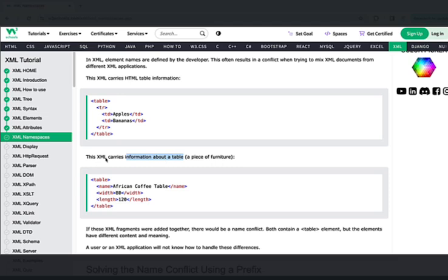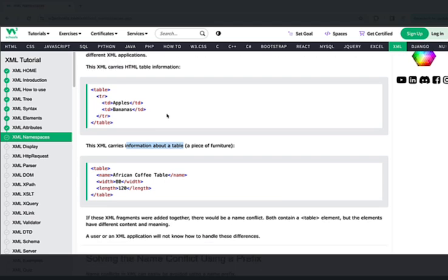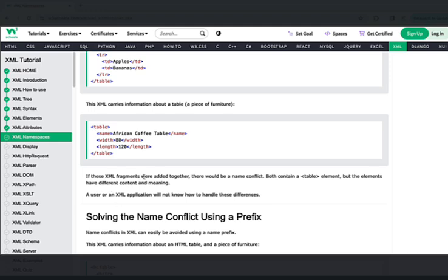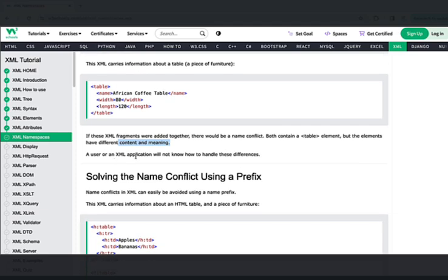Okay, just my thing. However, because they both use the table tag, there can be a conflict if you're using this with HTML, CSS, or JavaScript, because the browser might render this as an HTML table, since it thinks this is an HTML table tag. So if these XML fragments were added together, there would be a name conflict. Both contain the table element, but the elements have different content and meanings. Because they both contain table as a root element, there's a conflict. So a user or an XML application will not know how to handle these differences.